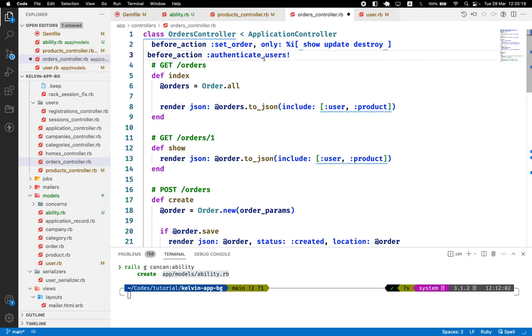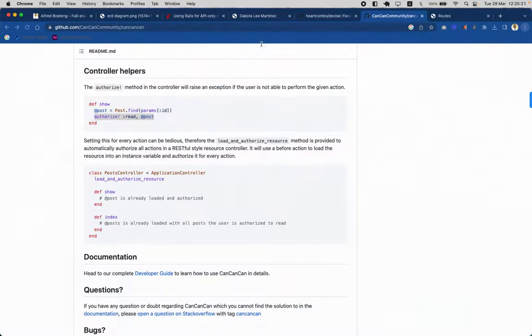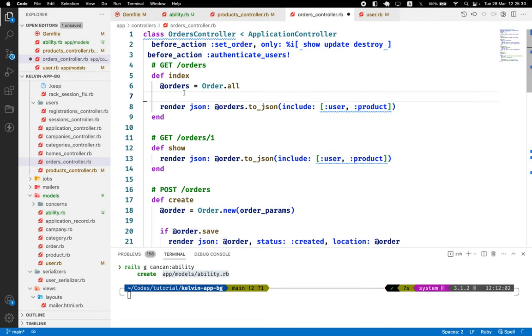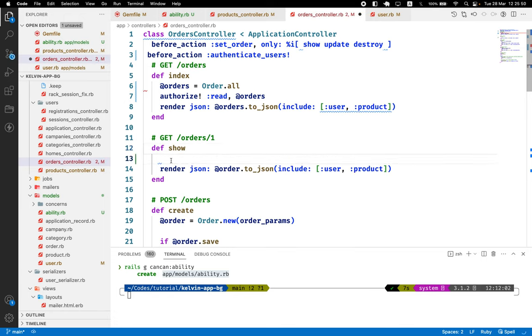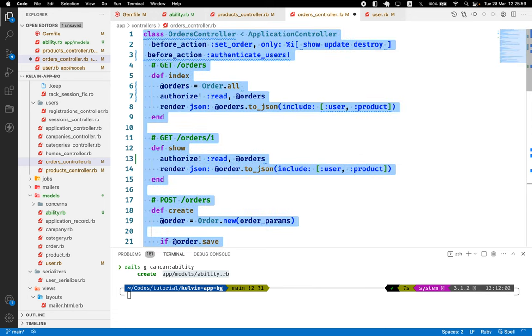Cool. And then from here, we would like to also tell the orders that, hey, before you read an order, we would like to make sure that you have that authority, right? So let's see, we authorize read for others, right? And the same thing can be done here. We authorize read for others. So who can read an order? It's only the user who created it, or only the admin user, right? And that is good to go.